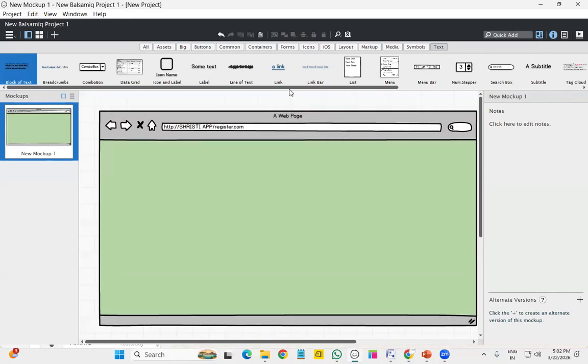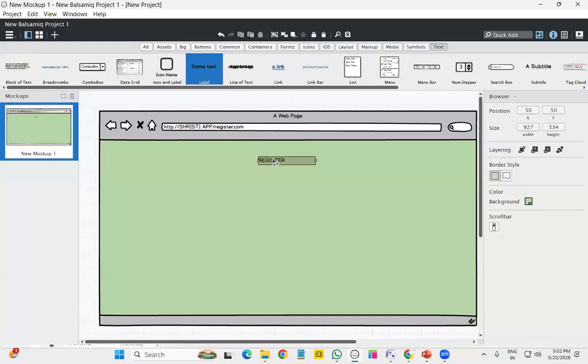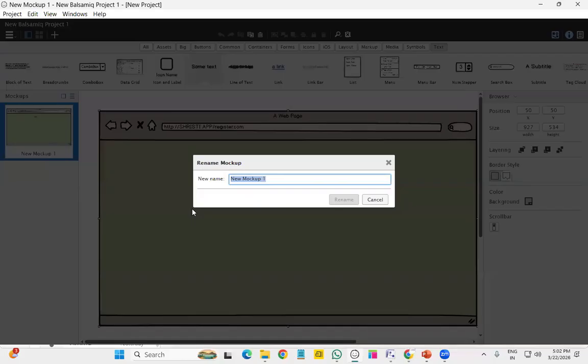So let's consider this is a registration page. I will use some text here and mention it as register. This is a registration page, and you can rename this by right clicking. Here you can see the rename option, so click on rename and this will be register.